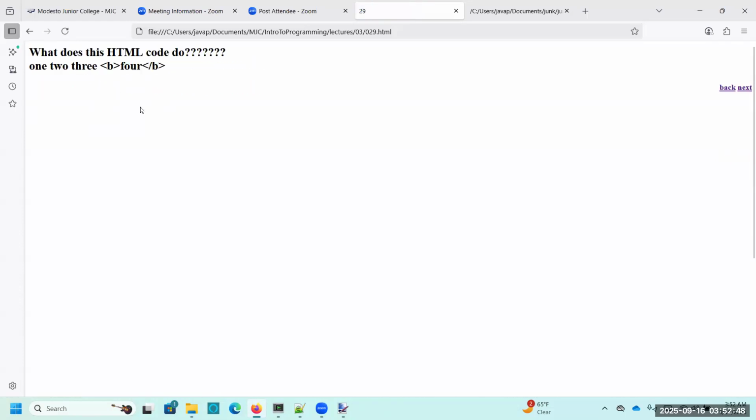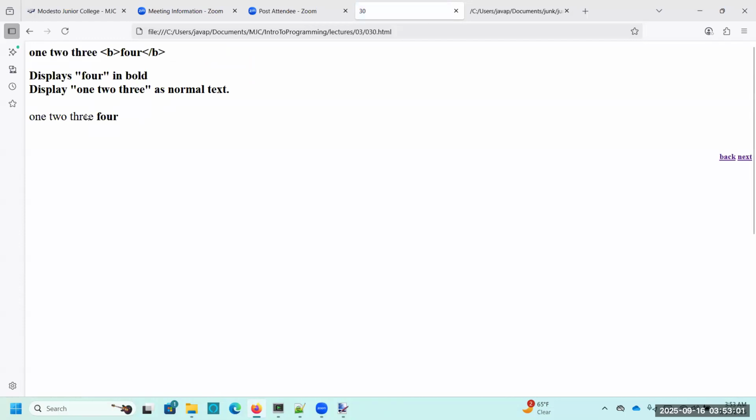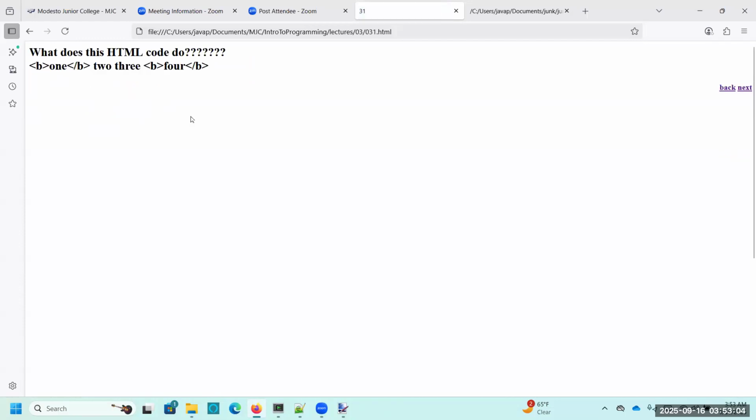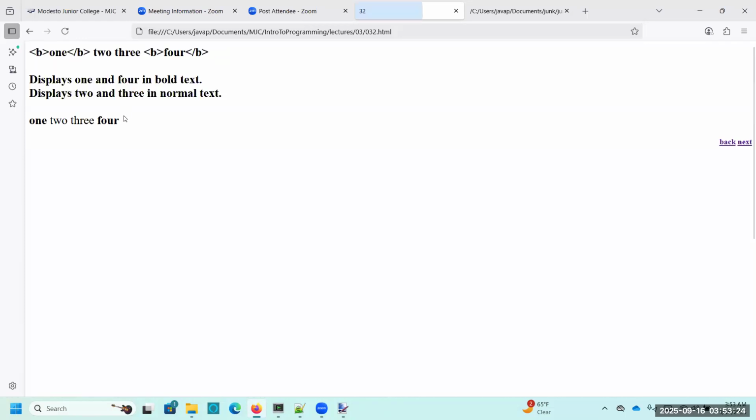And hopefully now you know what this does without having to pause the video. 1, 2, 3 will be in normal text. We turn bold on, we turn bold off here, so 4 will be in bold, okay? And it'll look like that. Okay, it's getting harder. What does this do? Pause if you need to. Here we turn on bold, and then we turn it off, so 2, 3 will be written in normal text. Then we turn on bold again, and we write 4 in bold. So 1 will be in bold, 4 will be in bold, 2, 3 will be in normal text. It's going to look like that.